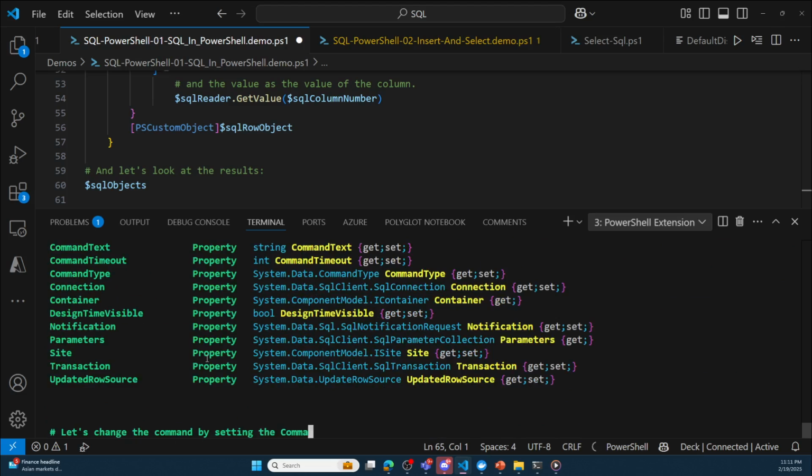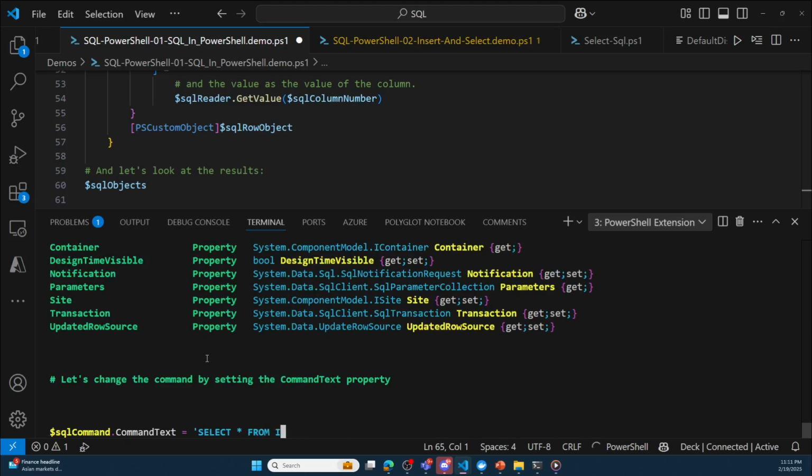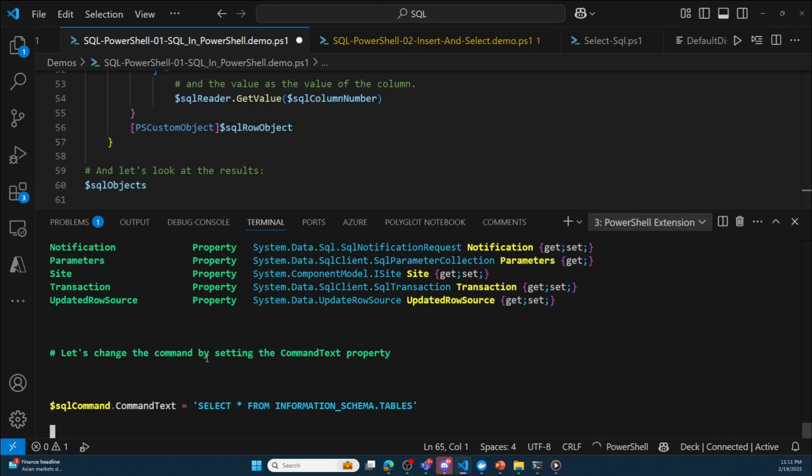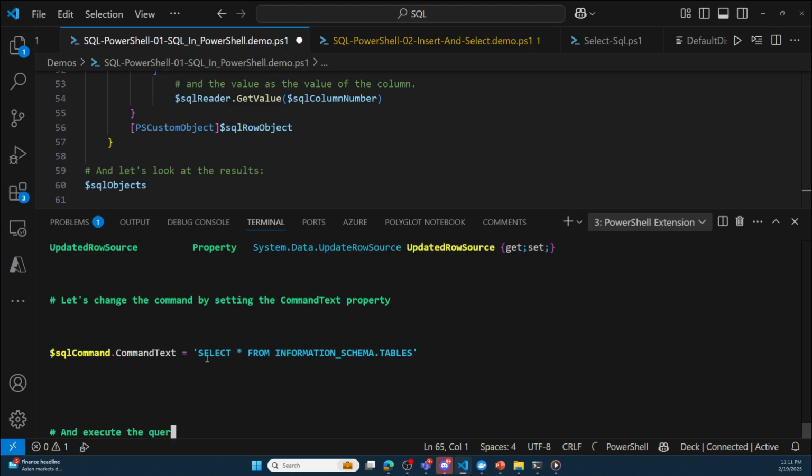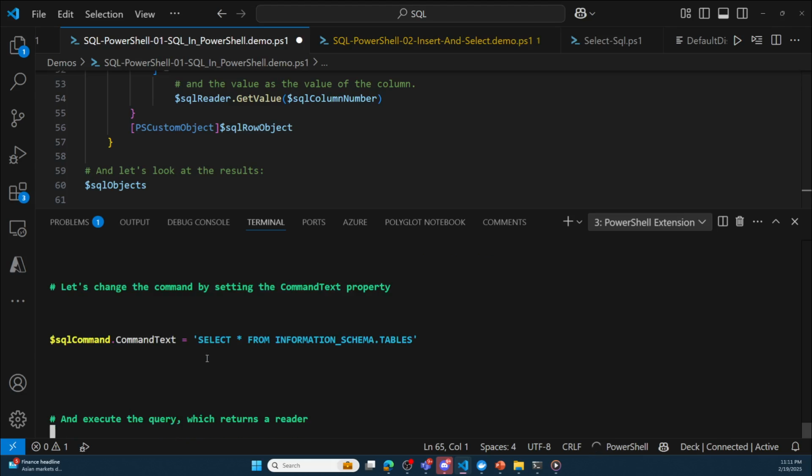Speaking of which, let's go ahead and change that command by setting its command text property. This is the long way to ask for a set of table schemas. Now we're going to go ahead and execute that query, which will return a reader.